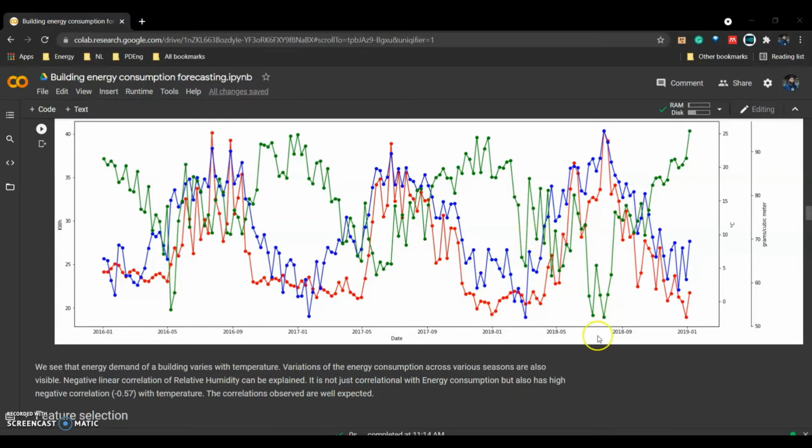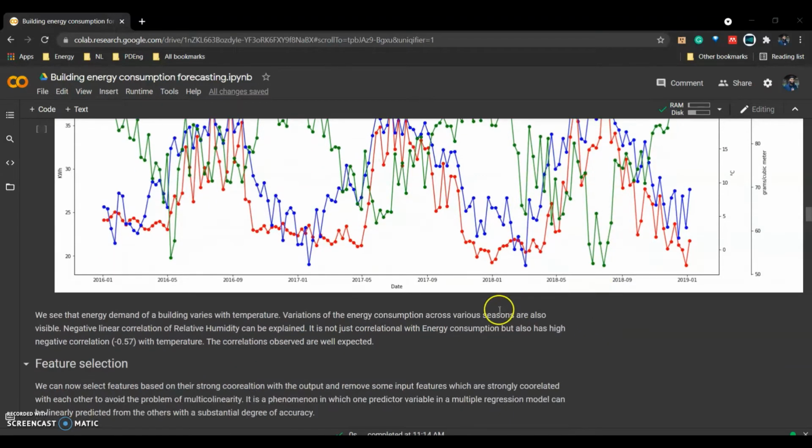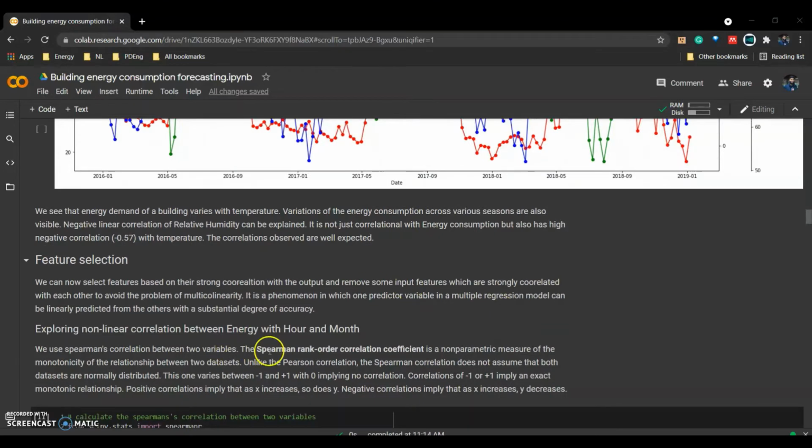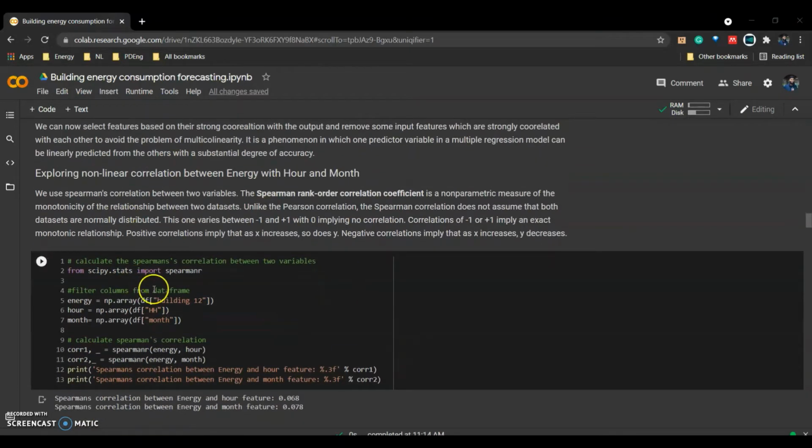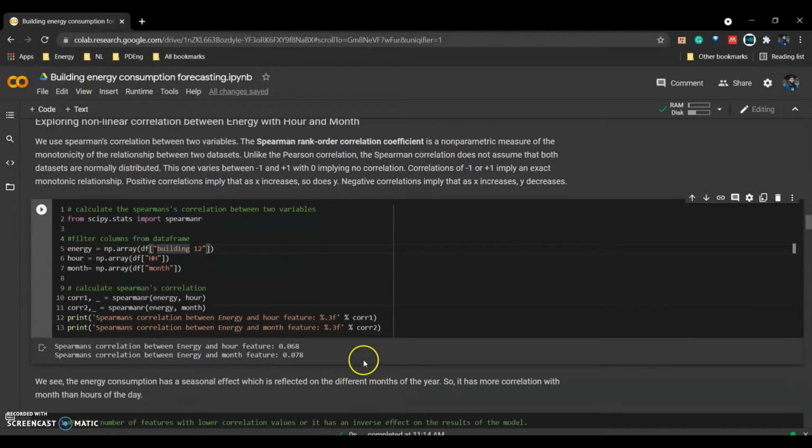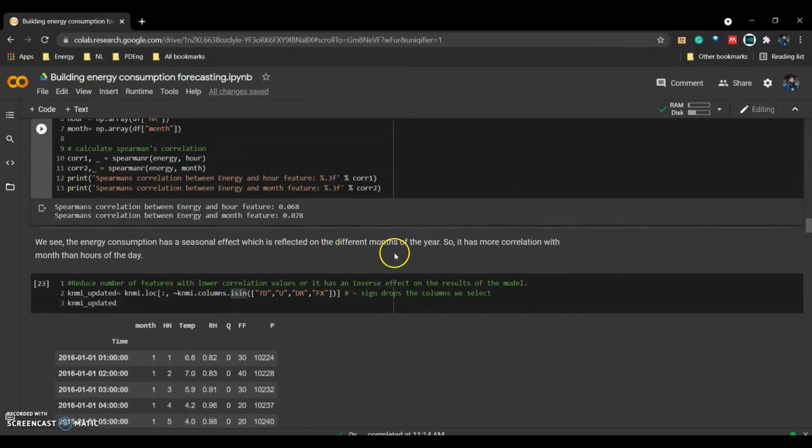the energy consumption. There are other correlation coefficient approaches, for example, Spearman rank order correlation coefficient. You can see if hour and month is correlated with the energy consumption, but it gives a similar result, that is, the higher the correlation, the better it performs to predict the energy consumption. So it is here just for your reference, you can have a look there.